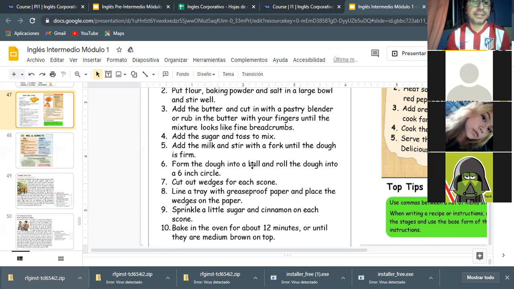Okay. Then we have add sugar and toss to mix. What is toss? I don't know. Okay. Sería como revolver, pero cuando agarramos el recipiente y le hacemos así, ¿verdad? O sea, que no le metemos una cuchara a revolverlo, sino que lo ponemos allá a bailar algo.